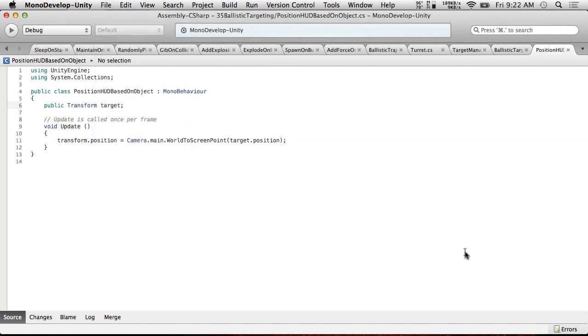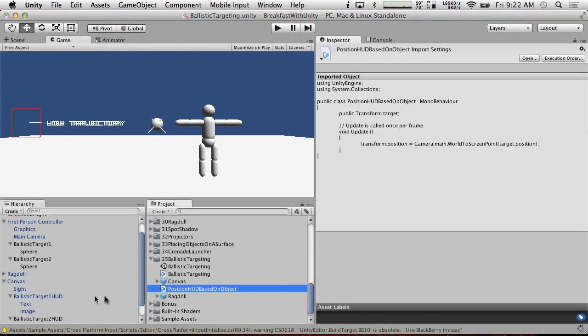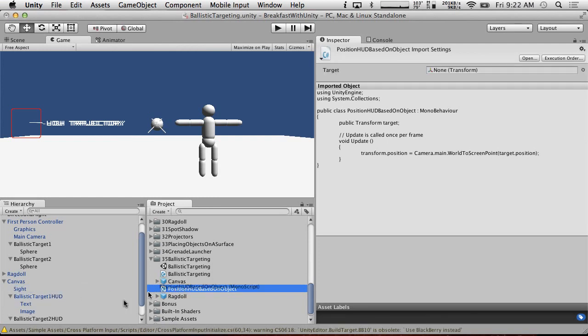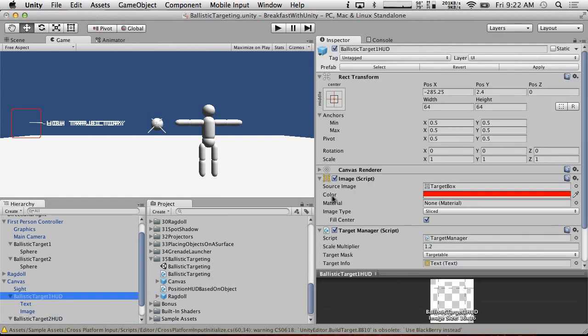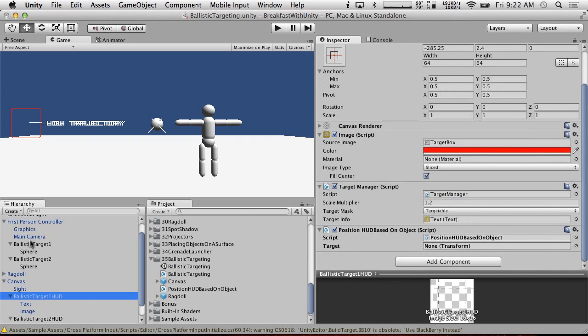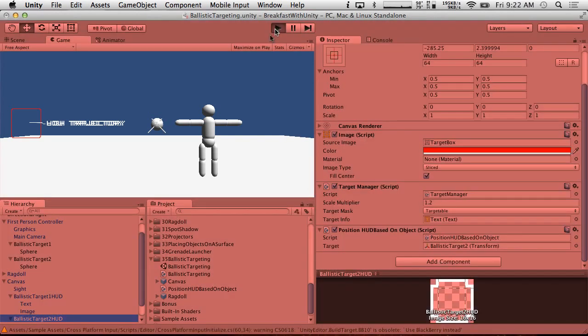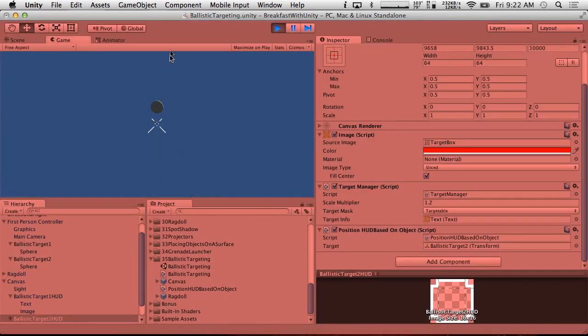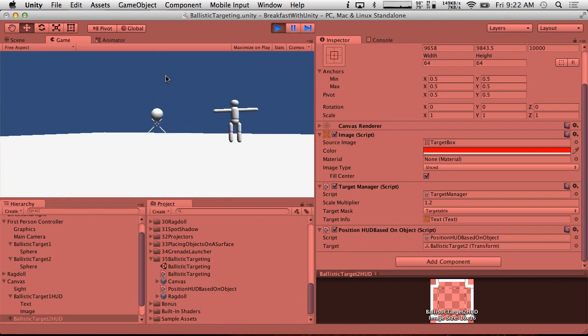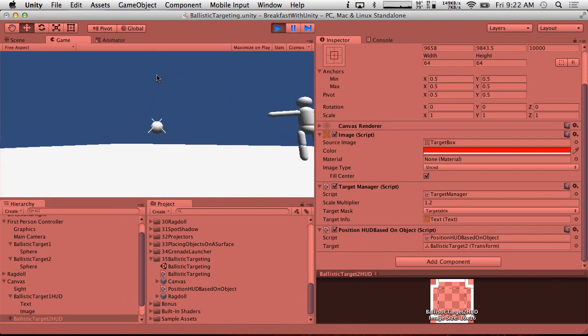Save. So we're going to put this on our Ballistic target 1 HUD, we're going to put it on the Ballistic target 2 HUD, and then we're going to change target 1 to use Ballistic target 1, and target 2 to use Ballistic target 2. And if everything works well, we should see spheres with squares around them. And it did not work well. So, what does that mean?